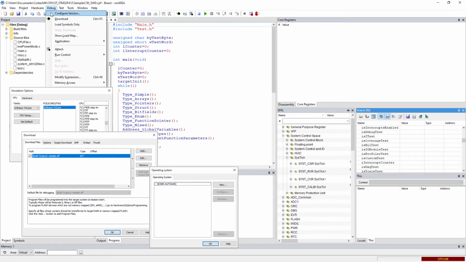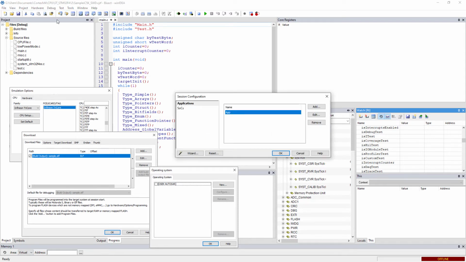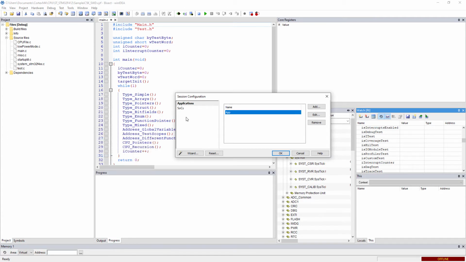The settings in these dialogues were there to prepare your application and device for the debug session. So now, we've replaced all three dialogues with just one, session configuration. In this dialog, you configure settings separately for applications and SoCs. You can also think of it as the hardware part and the software part of the debug session. Let's take a look into the SoCs part first.